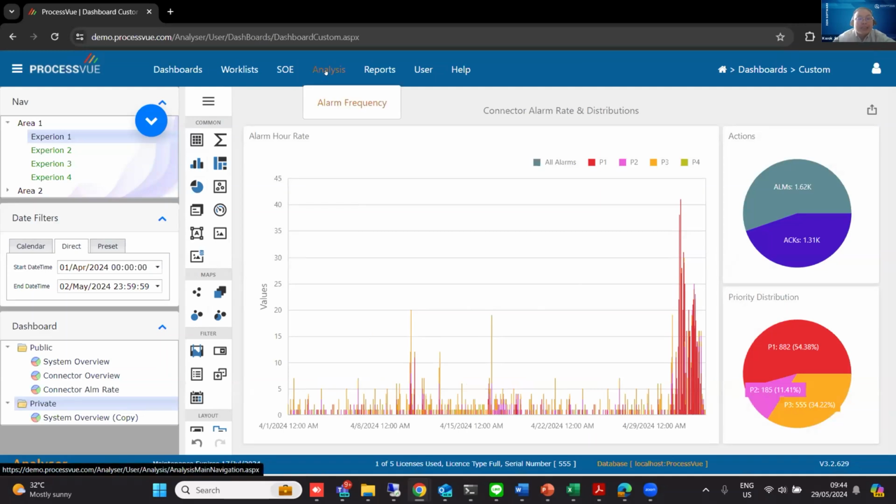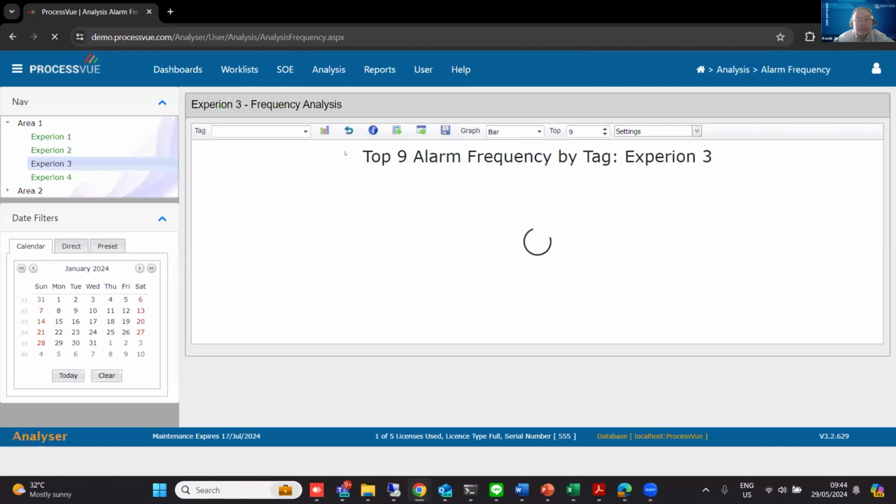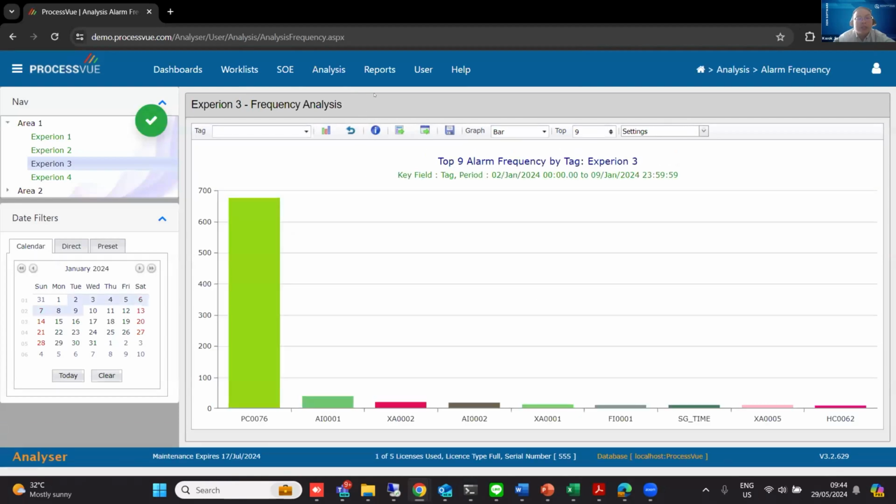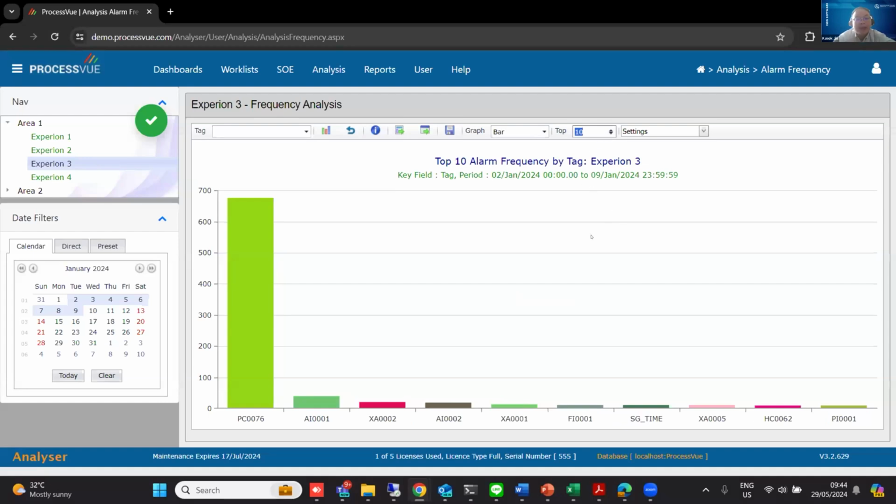Next, I'll go towards analysis to understand your alarm frequency. Over here, it's mainly to understand how often your alarms occur by tag. So right now, I'm at experience 3, one of the alarm systems, and I want to understand my top 10 alarm frequency by tag. So I can understand that in this experience 3, PC0076 is happening the most often, having a total of 677 compared to the rest. So it could be a nuisance alarm, something that I need to investigate.